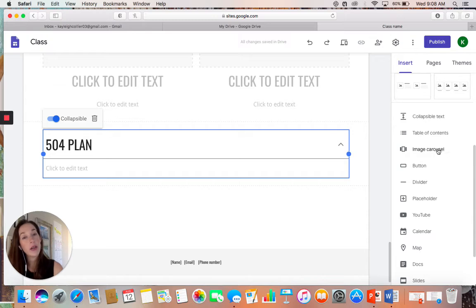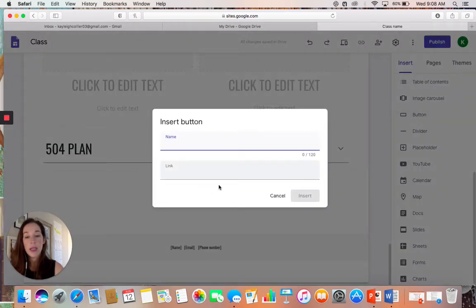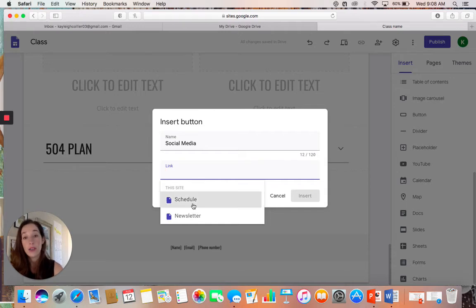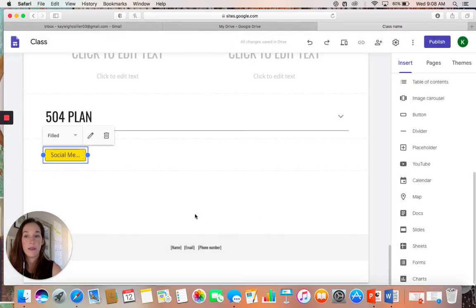You can add an image carousel, so if you want to add photos throughout the year, you can add a table of contents. Another feature that I use often is the button. This is great for external links, so say you want to link to your social media accounts. You can also link to pages within the site, but I'll show you why I love this for external. So maybe I want to go to Instagram, connect to my 5th grade Instagram account, and it brings up this beautiful button here, and all parents have to do is click on it and it takes them directly to that external site.